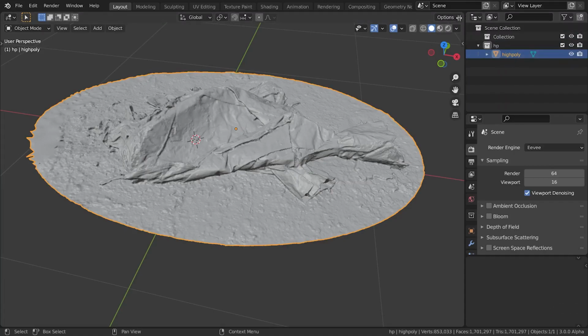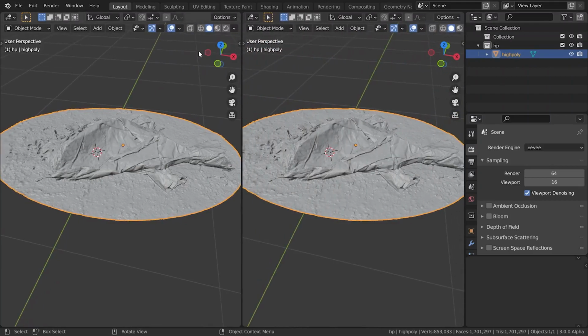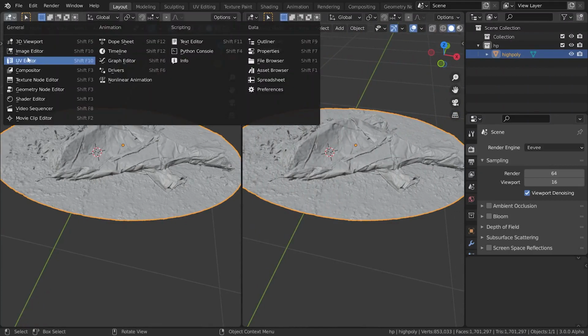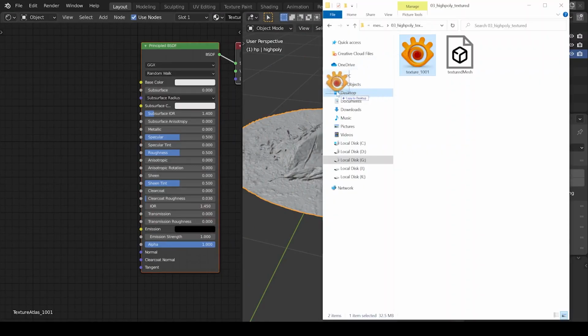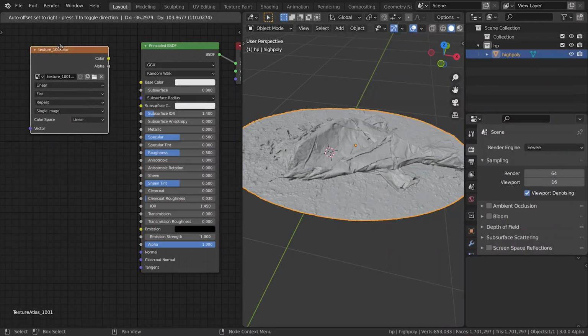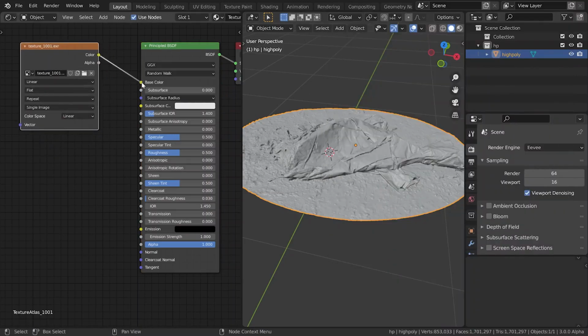As you remember, we have had the diffuse texture somewhere. Let's hook it up to the principled BSDF shader. So here is the shader editor, and let's drag our EXR texture into it and plug it into the base color socket of the material. By the way, the color space is still set to linear, or it could be non-color, that's the same thing.